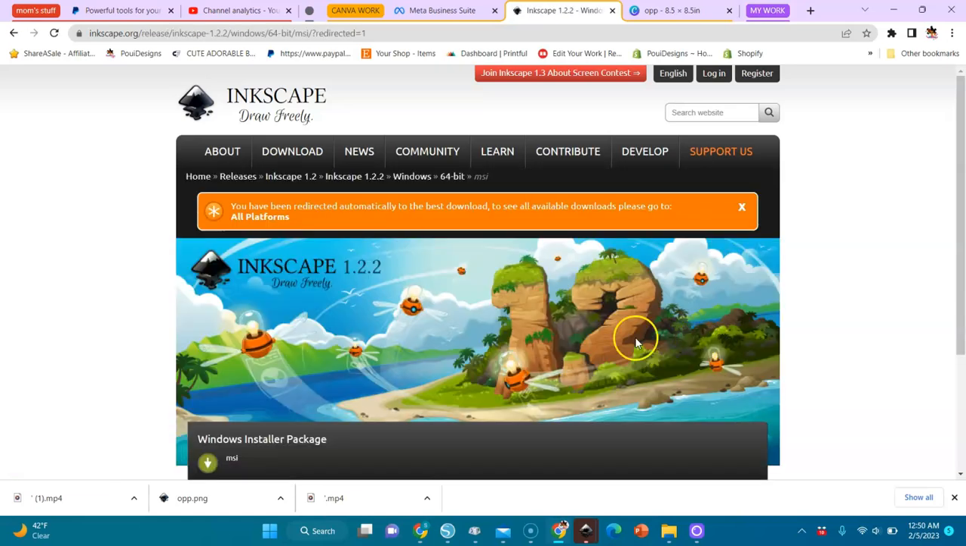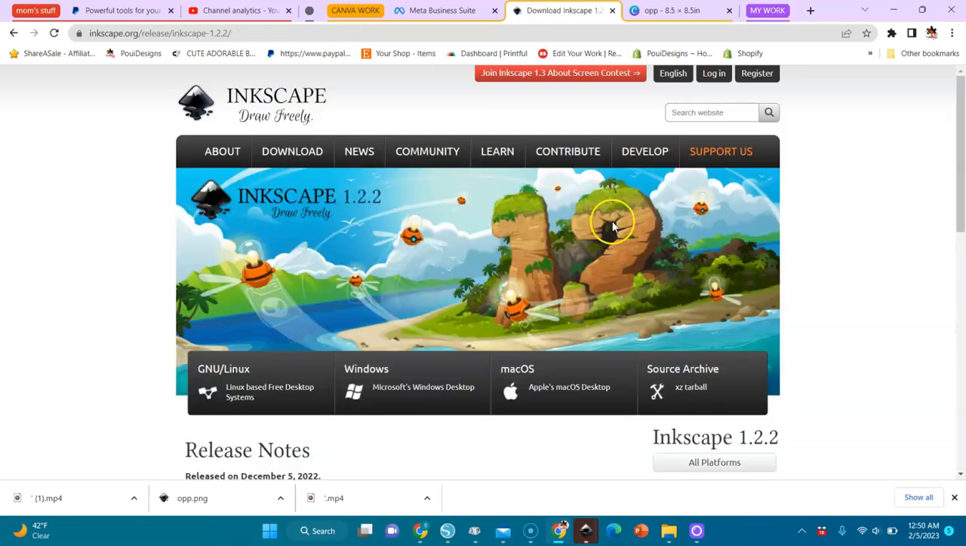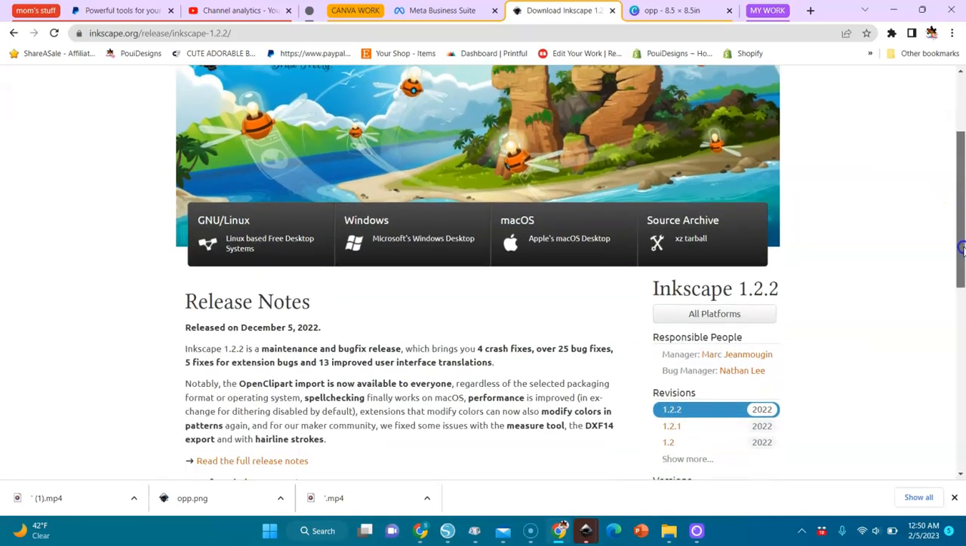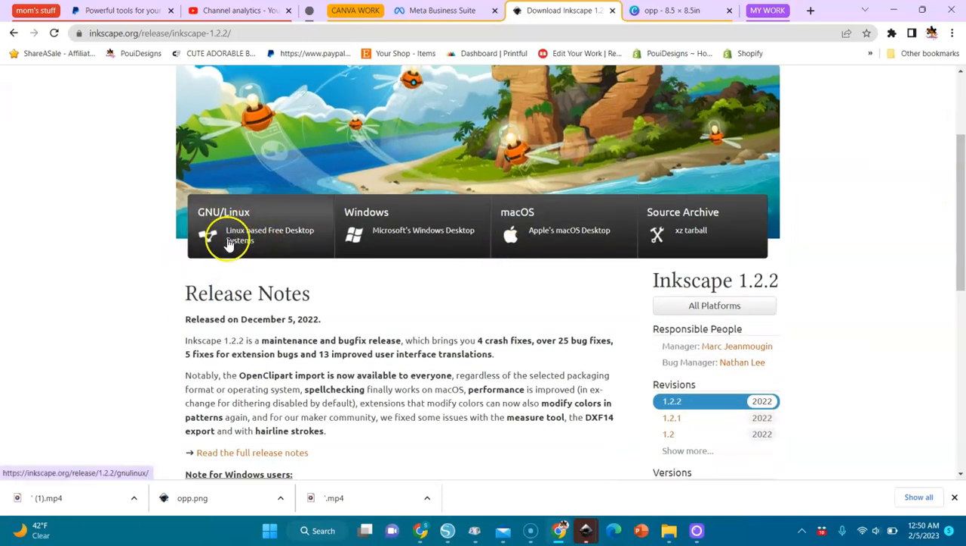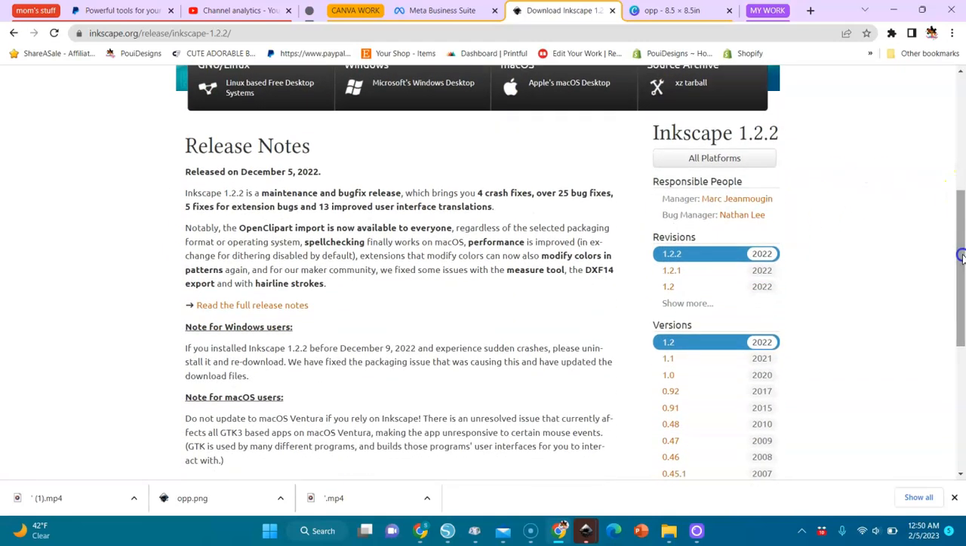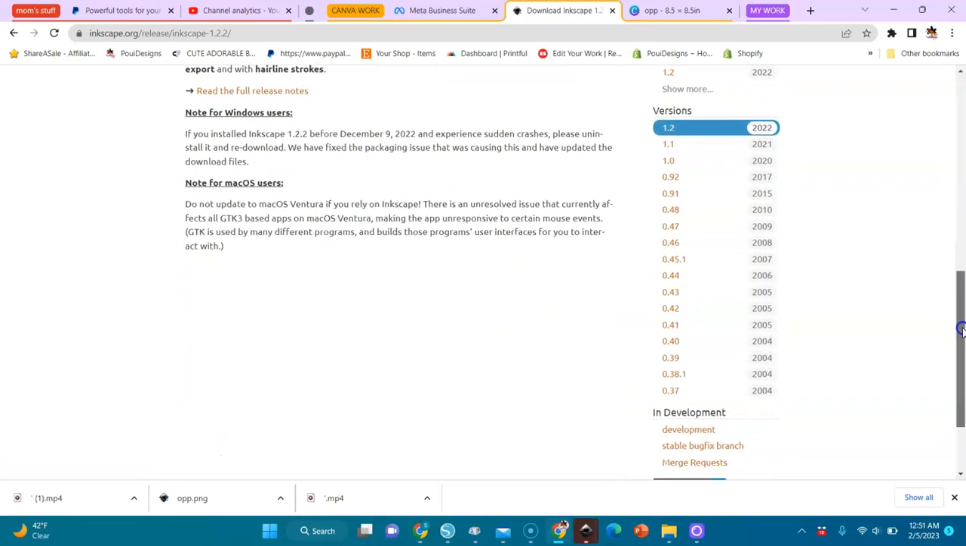And then you will get this. You have been directed automatically to the best download. To see all available downloads, please go to all platforms. And then you click on all platforms. And then you come in here, and here you see Linux, Windows, Mac, and other things. And for all the platforms, you see the different versions.